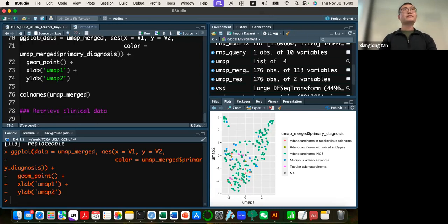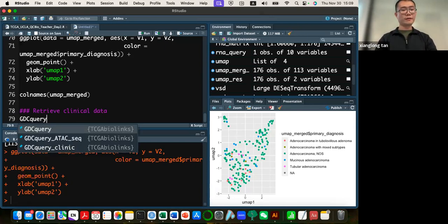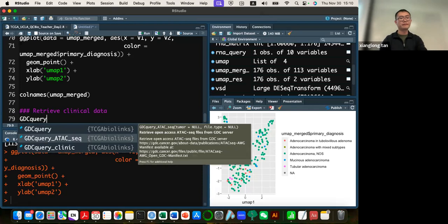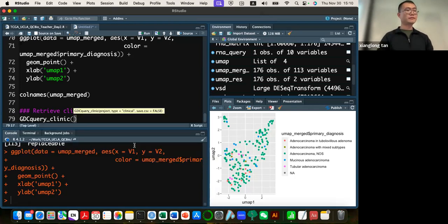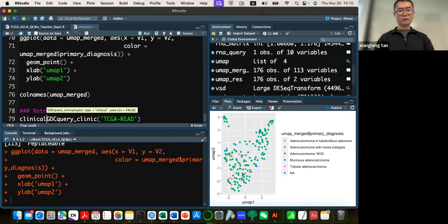So to retrieve the genomic data, we use the GDC query, and there's a specific function called GDC query clinic, which is where we retrieve all the clinical data sets. And we focus on the project TCGA-READ. And then let's assign it into a new object called clinical query.